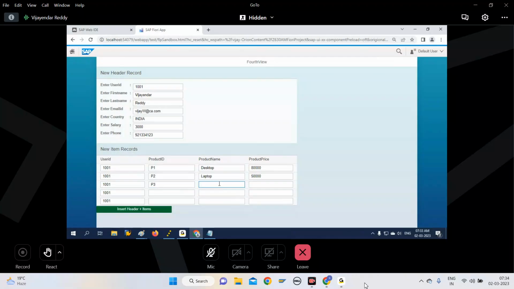P3 tablets, for example, 30,000. P4 mouse, and P5, for example, mobile.